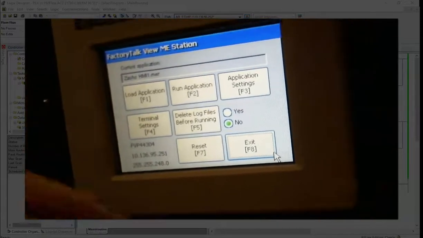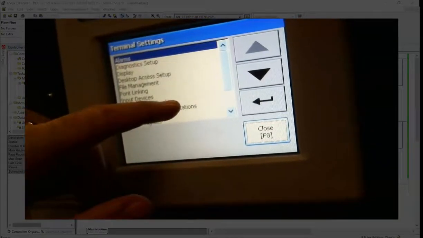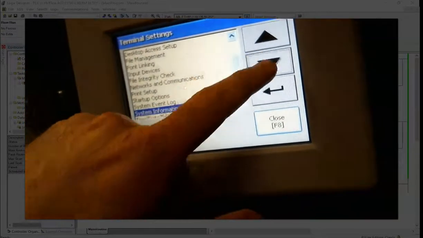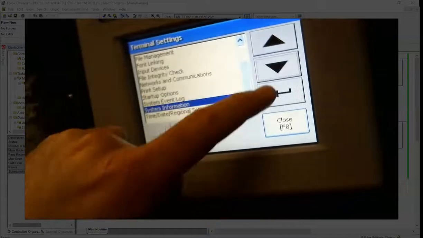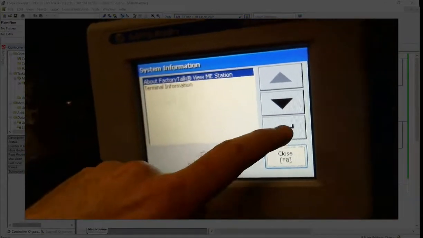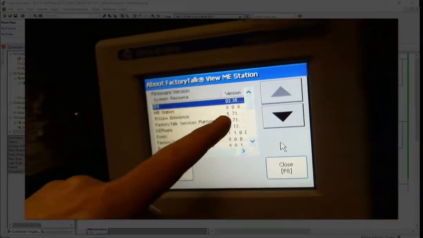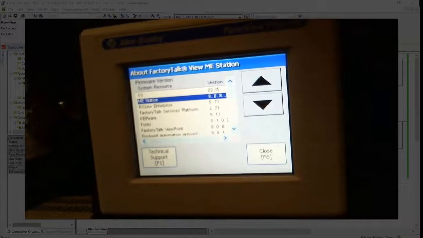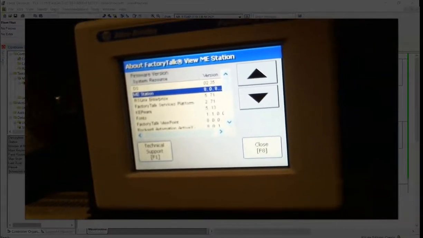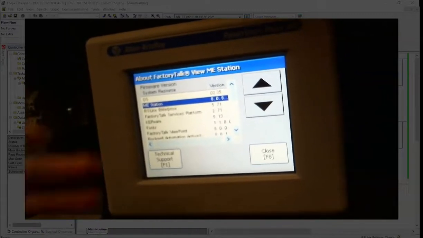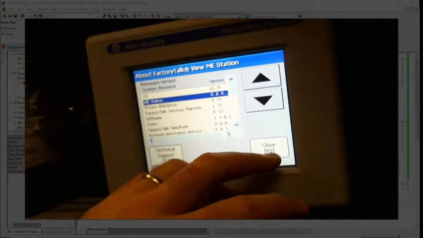And the first thing I want you to look at is your terminal settings. You're going to need to look at your system information, About FactoryTalk Studio. Sorry if this is a little shaky. But notice you're going to need to know that on the ME station right there, 80. Okay? You're going to need to know that because when you create your program, that is what you're going to need to create it in. I'm going to close out.